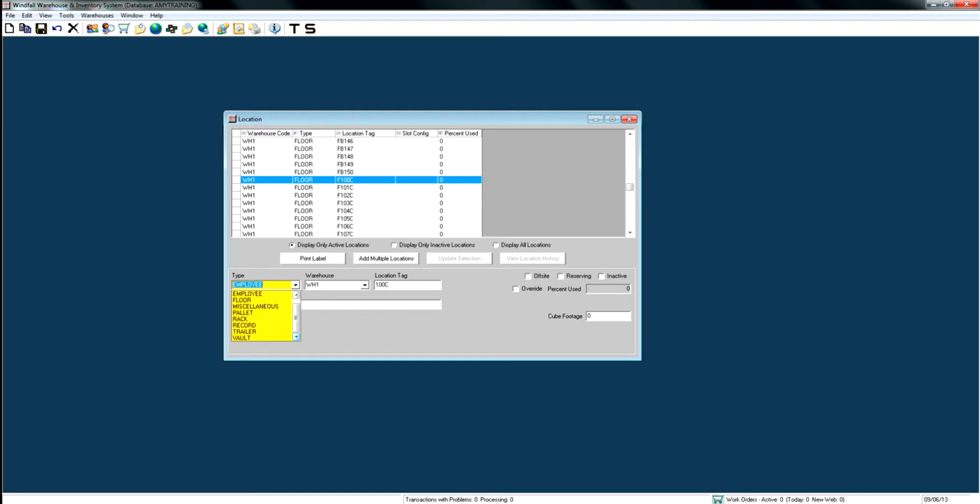You have floor, which we went over as the floors. You have miscellaneous. Miscellaneous could be marked as, if you have a ladder area where you put your ladders, you could select the type as miscellaneous and have the location tag called ladder and call it M ladder. Or a lot of warehouses have mezzanines. You could select the type as miscellaneous, the warehouse code, and then the location name would be mezzanine. Location tag would be mezz.